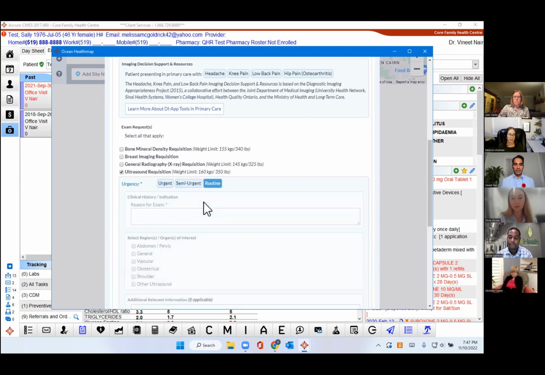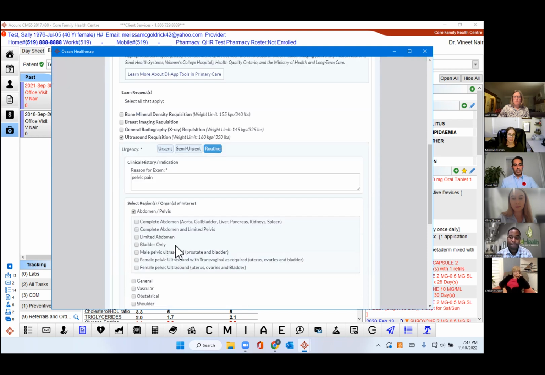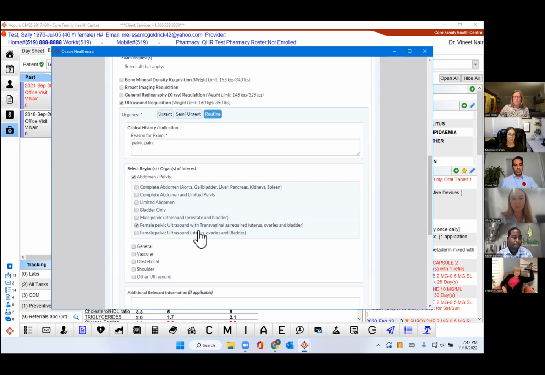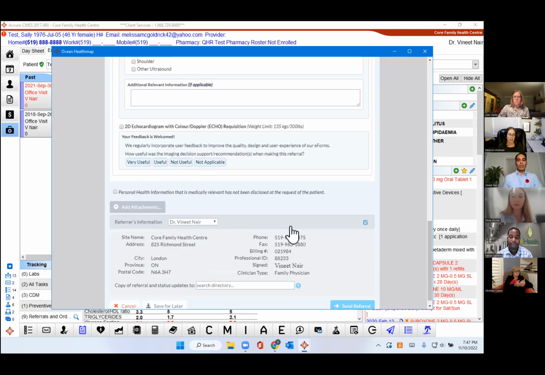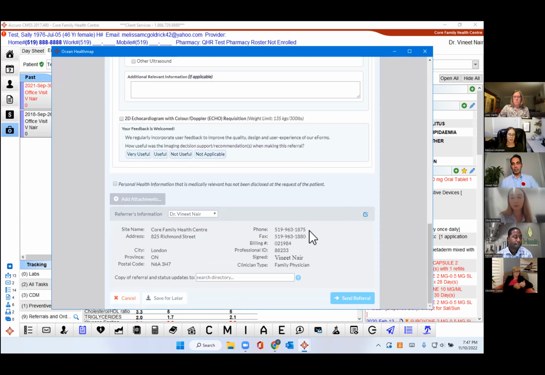But let's say it's a routine ultrasound, pelvic pain. Click on the box for that, the female pelvic ultrasound. So that one requires an appointment, right? They don't just do them automatically. So when you send the referral, it'll give you a prompt.